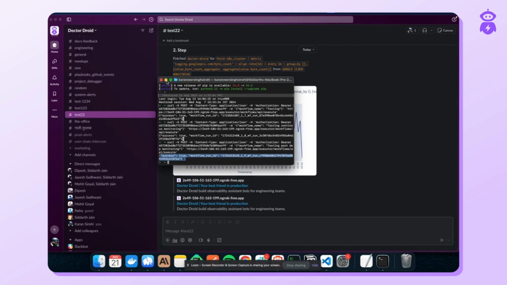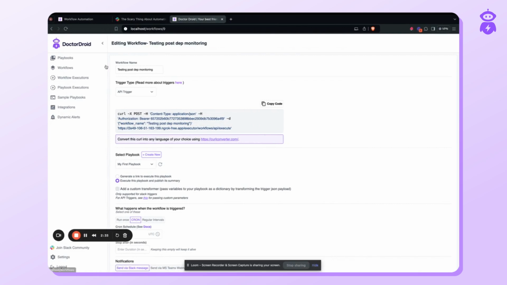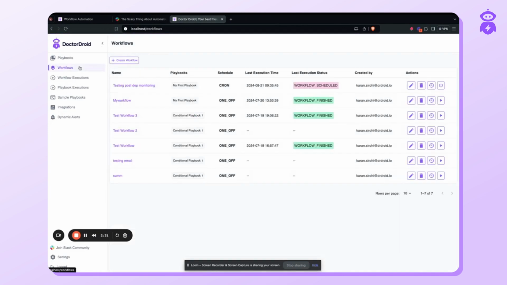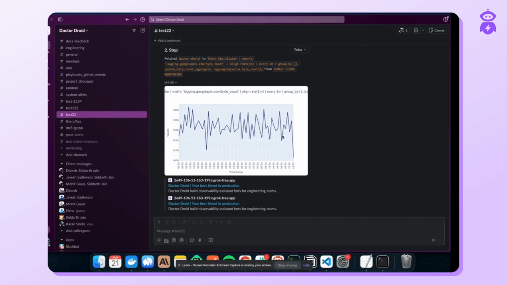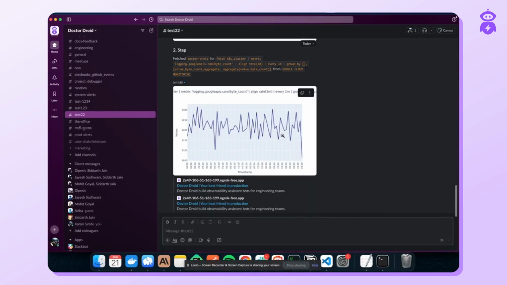And now what I'm going to do is I'm going to go back to my platform. I'm going to go to the workflows page. And you can see over here that the workflow is scheduled. Now the workflow is scheduled at 35. So let's wait for a minute and then we'll see the output over here.